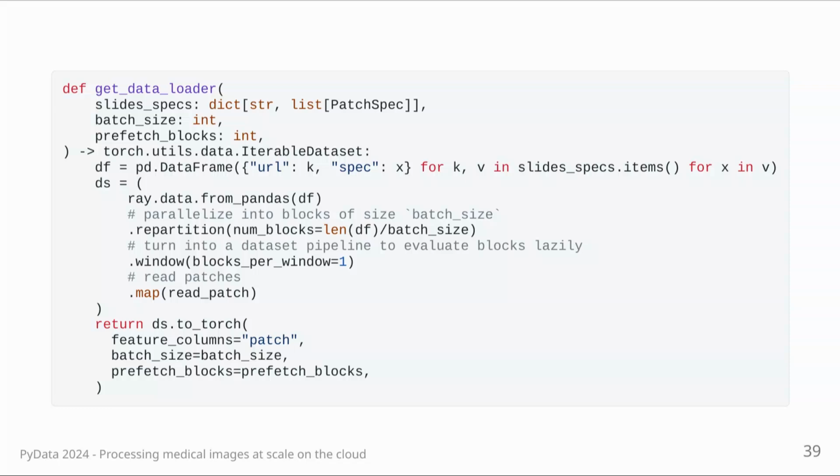Here I'm doing a bit of repetition, but don't mind this for now. And then we do this map of read patch. This map is lazy. It's not executed when I'm just getting the object. It will be executed on whatever I need at every iteration when I generate a new batch. And it's going to be distributed.